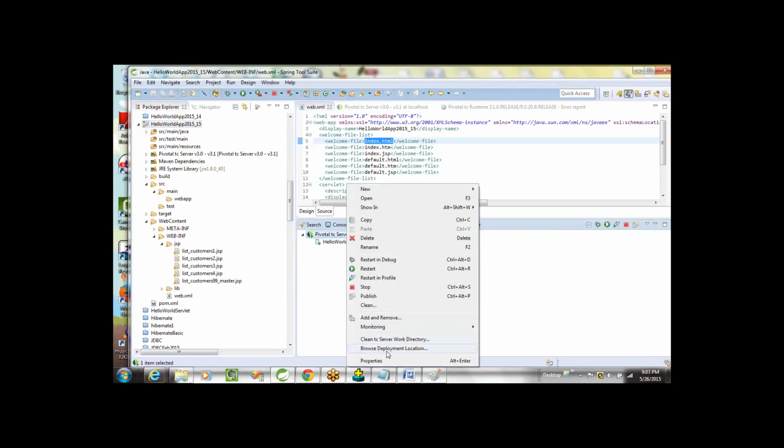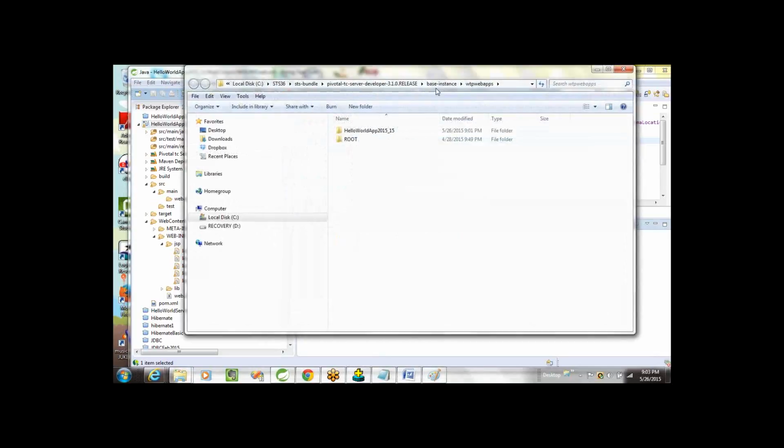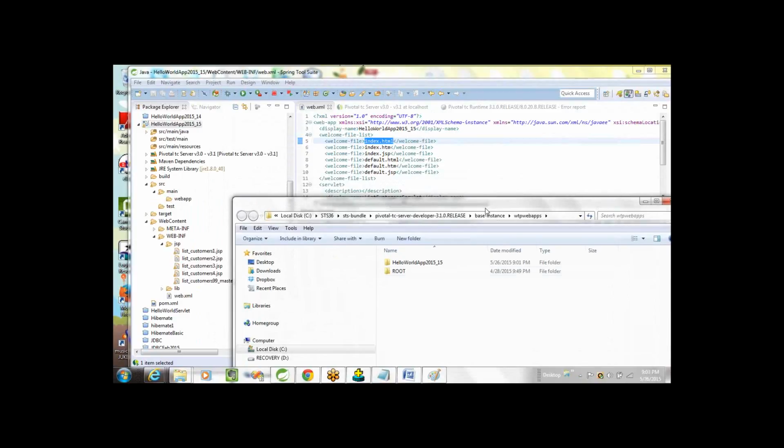Right click, browse deployment location. Go to wherever this location is. Tomcat cares about it, right? Where is your web.xml? Your web.xml is here, but it is not here. So it is not in WEB-INF. It doesn't matter where you put it.